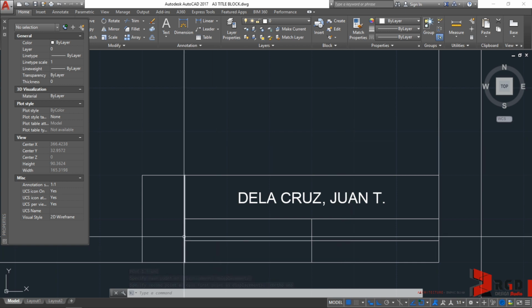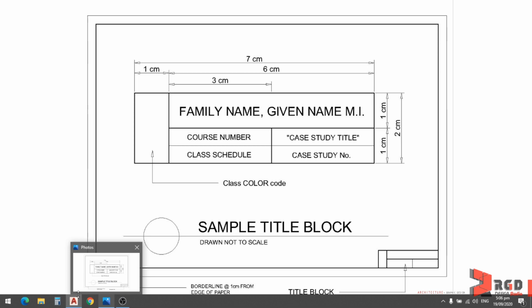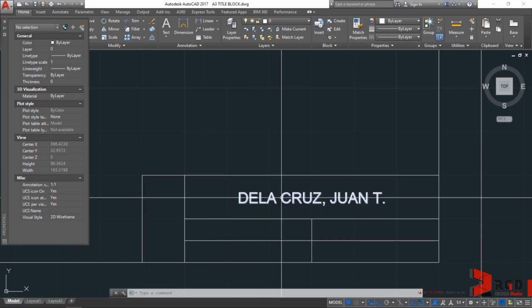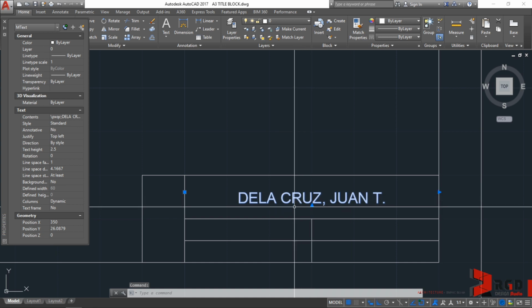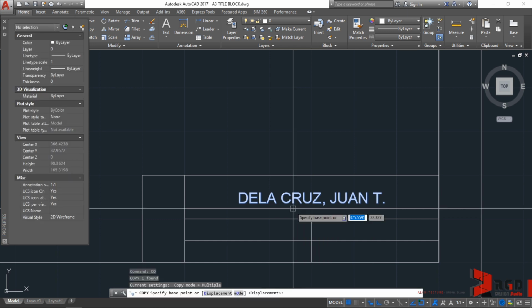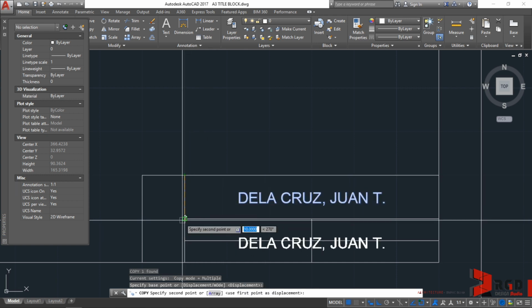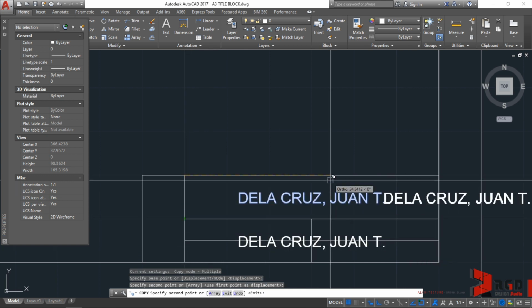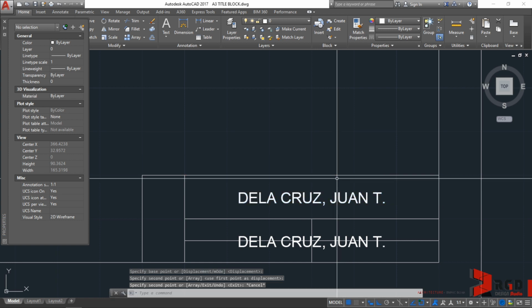After that, let's create the other text. So go back to AutoCAD and let's just copy this one. I'll click again on the text and then copy the text. So CO for copy and then enter. I'll be using this snap point as my base point for copying and then towards this. It's not centered, but that's okay. And then escape because we don't want to copy anymore.